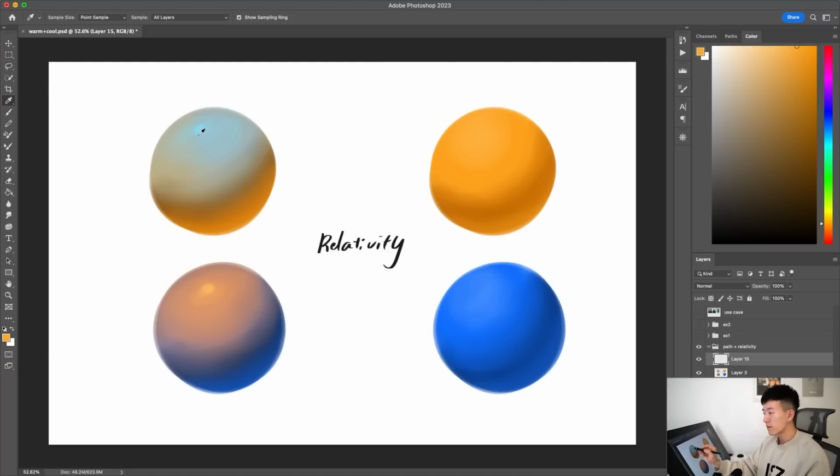Same thing on this side, right? Look at this blue. Let's use the eyedropper. Look how desaturated that is compared to this blue. And this blue melts back into the entire sphere, whereas this one starts to pop. Now, the reason for this is because of relativity.